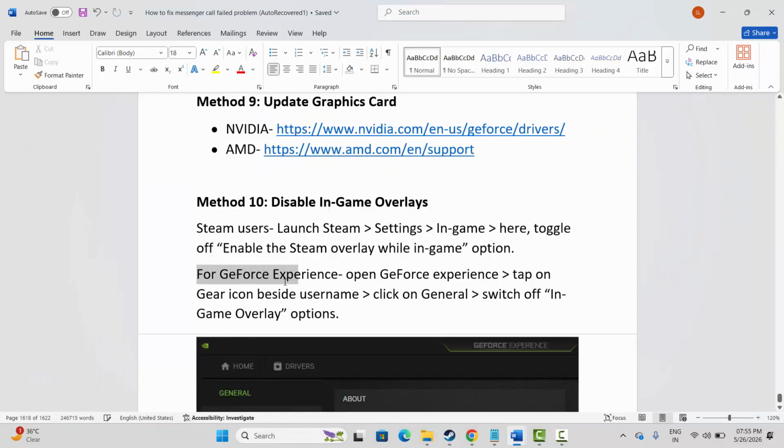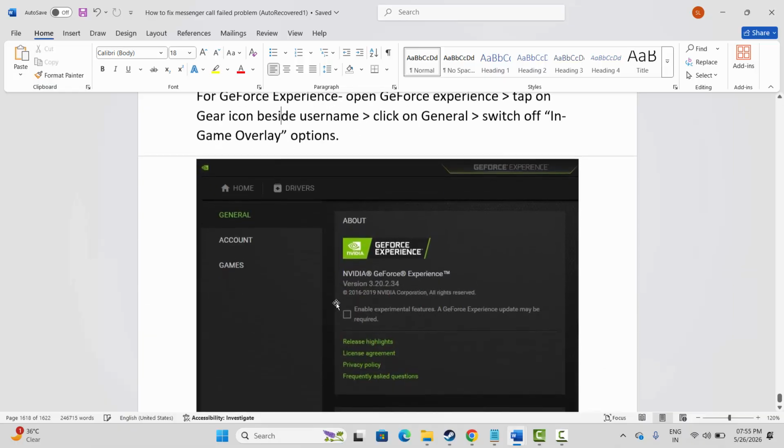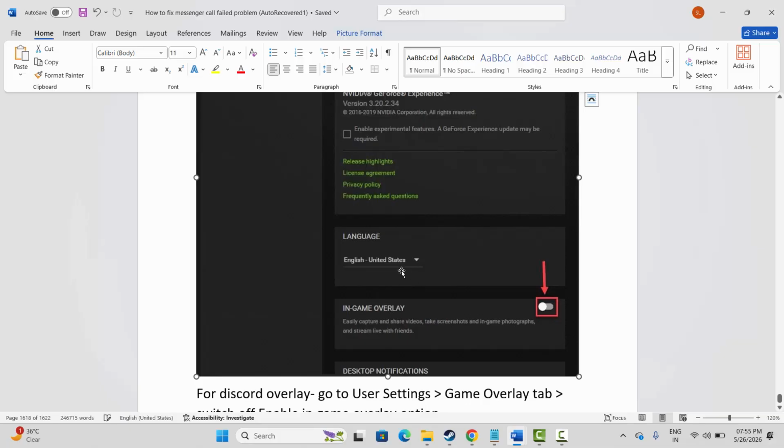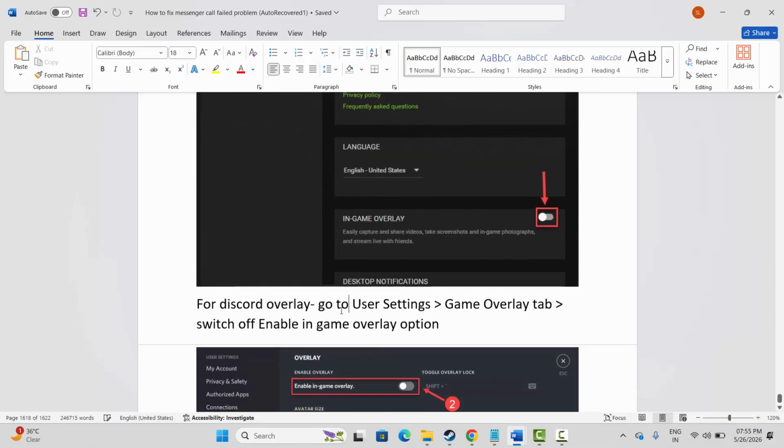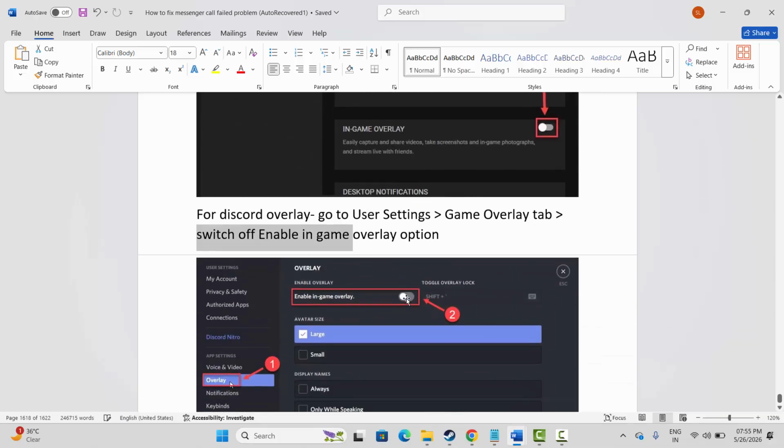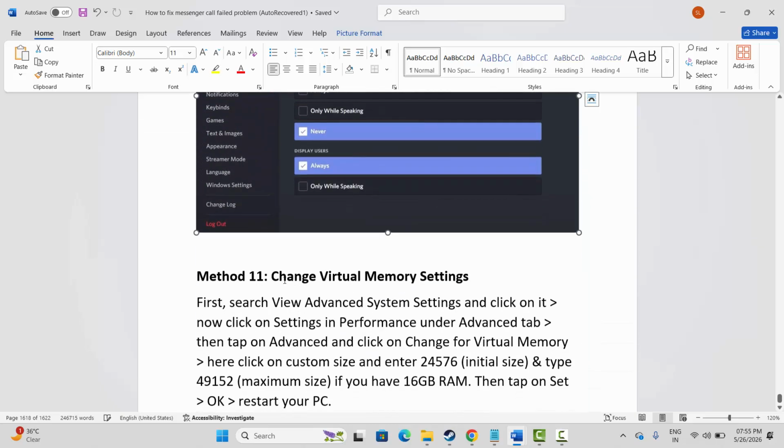For GeForce Experience users, open GeForce Experience, tap on gear icon beside username, click on general and switch off in-game overlay options as shown in the image here. For Discord overlay, go to the user settings, game overlay tab, switch off enable in game overlay options as shown in the picture. Next is to change virtual memory settings.